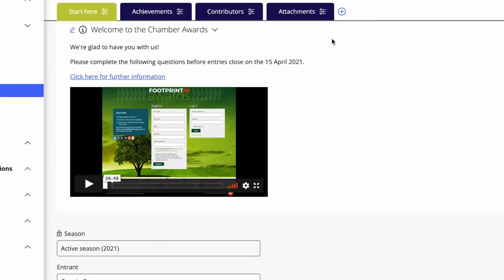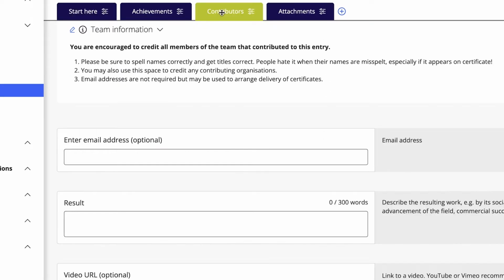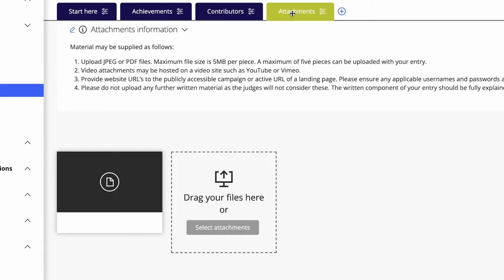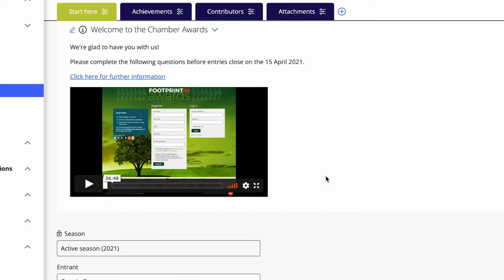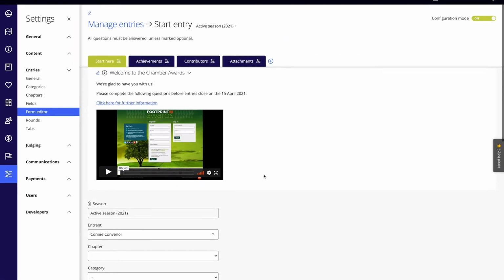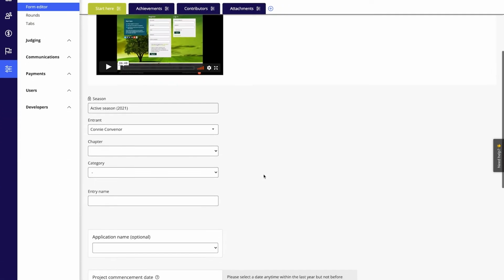Below the tabs, we provide a section to add text, images, or video using what we call content blocks. This content block area is unique to each tab, so you can choose to add instructions for completing each specific tab of the entry form, or choose to only insert information on specific tabs. It's completely up to you. Below this content block is where the entry form starts.